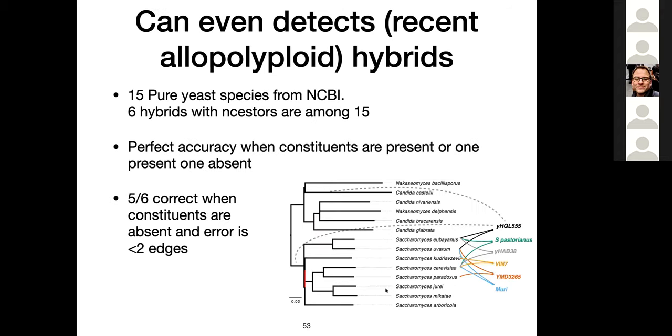And as a bonus, it can also be used to detect the origin of a recent hybrid. So these are various recent yeast hybrids. This is the phylogeny of those yeast, where they are hybrids of 2 of these, and MISA could detect their origins in every single case if they were in the database, and 5 out of 6 times if they were missing in the database. So this is also a promising avenue. Right now it's limited to only two species. We are hoping that we can extend it further later.